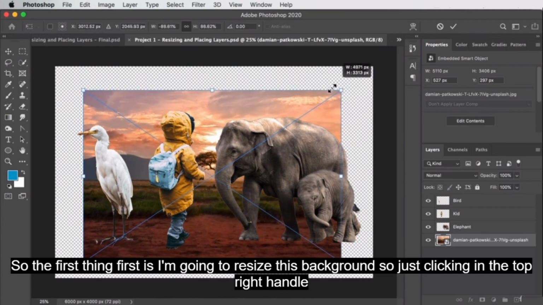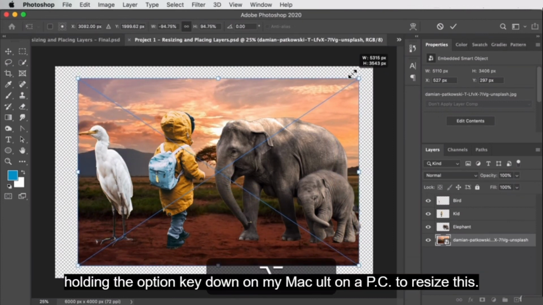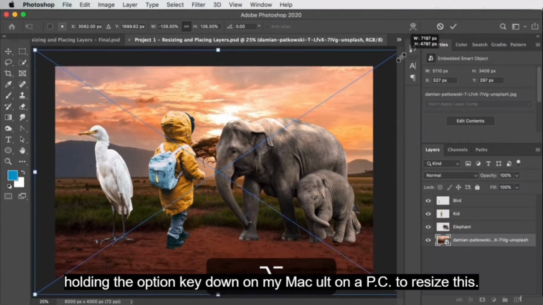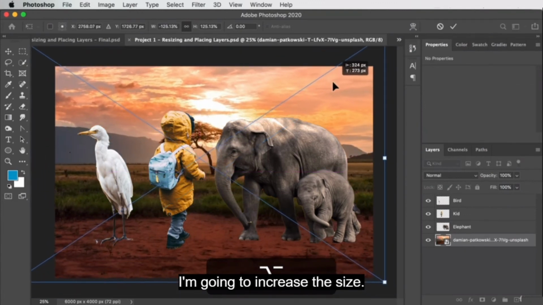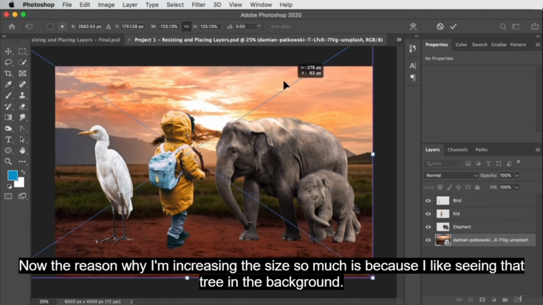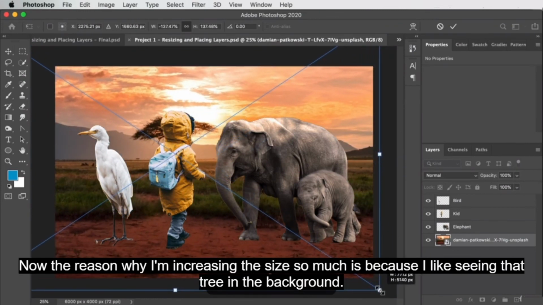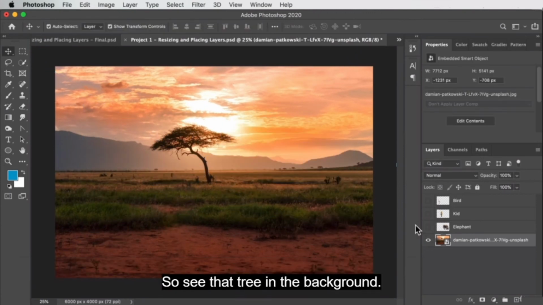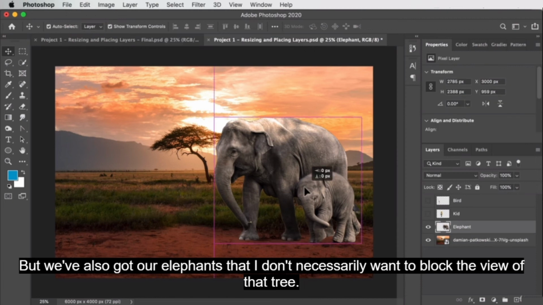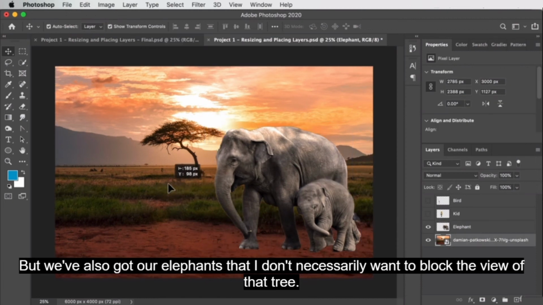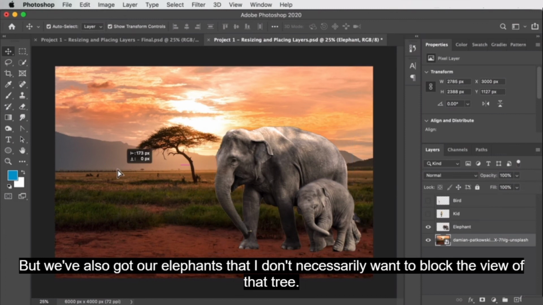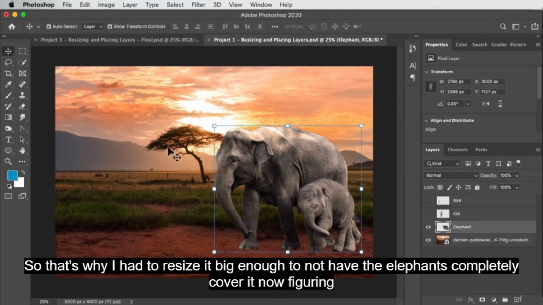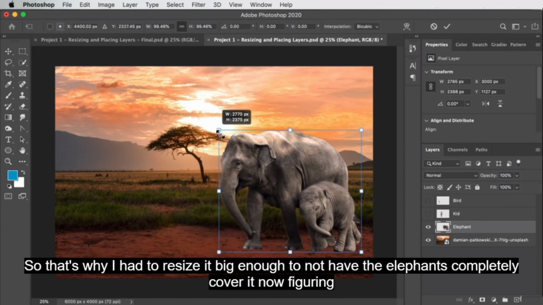So just clicking in the top right handle, holding the Option key down on my Mac, Alt on a PC, to resize this, I'm going to increase the size and move it over to the left. Now, the reason why I'm increasing the size so much is because I like seeing that tree in the background. We've also got our elephants that I don't necessarily want to block the view of that tree. So that's why I had to resize it big enough to not have the elephants completely cover it.